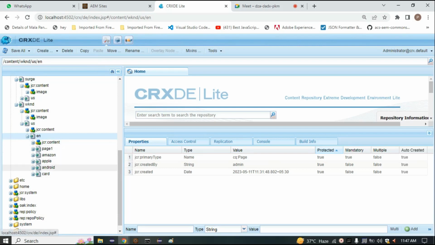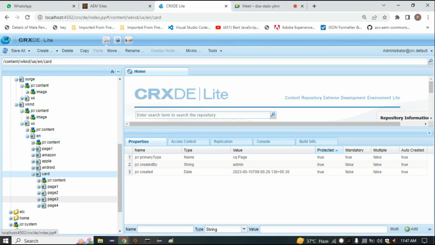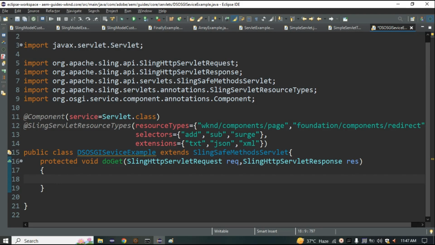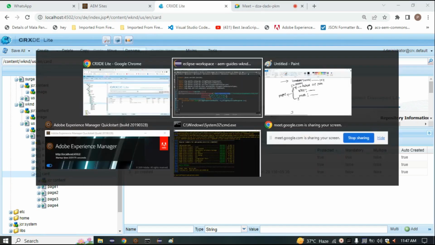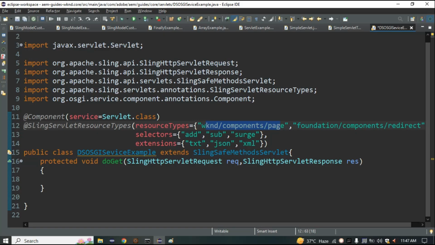Here we have cards, and inside this card we have these pages. So we are just fetching these pages from here in CRXDE, and to this servlet. If somebody sends the request, at that time we need a response like that. So for that we need some connectivity and some configuration. So who provides this connectivity and configuration?